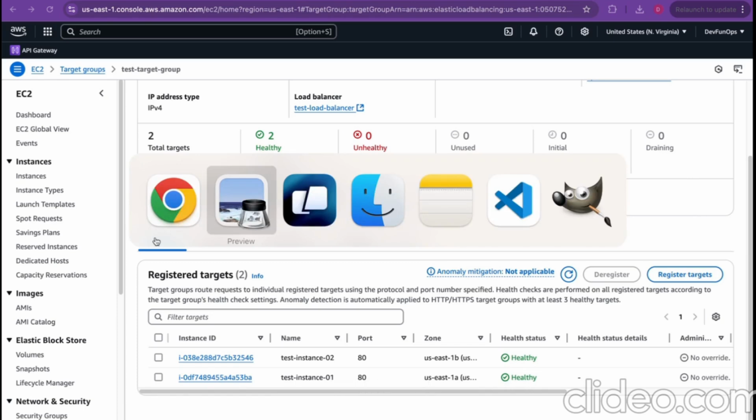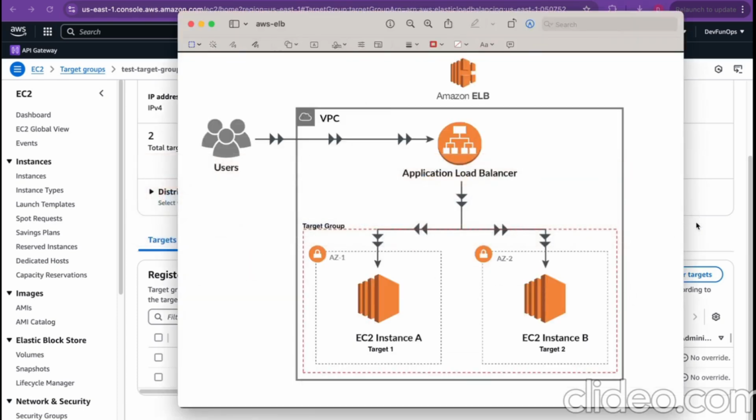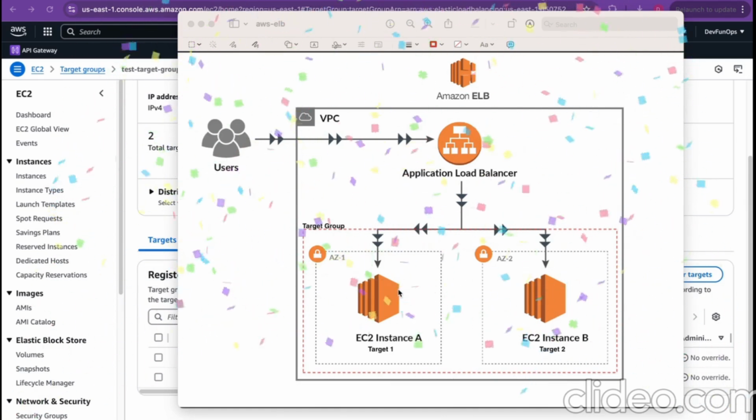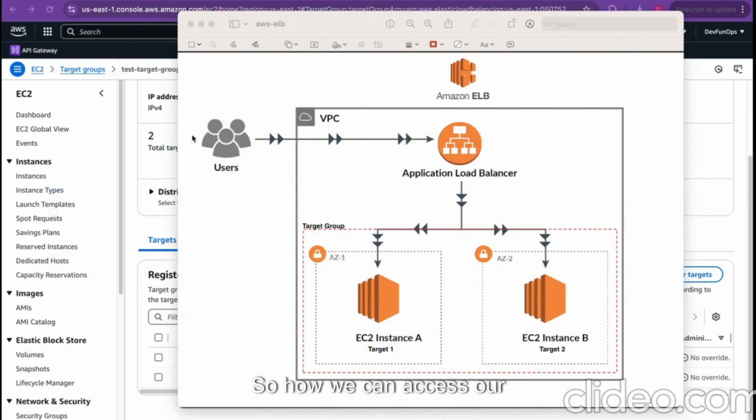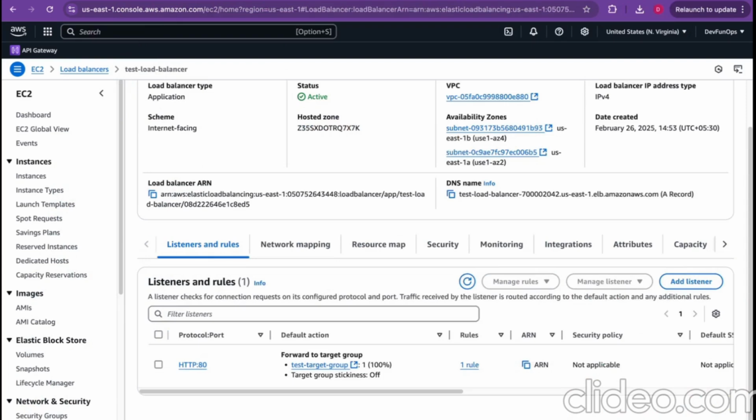So now, as we have created all this infra, we can say we have successfully implemented our load balancer. So let's go ahead and see it in action: how we can access our application via the load balancer. Let's go to the load balancer and select this DNS name.